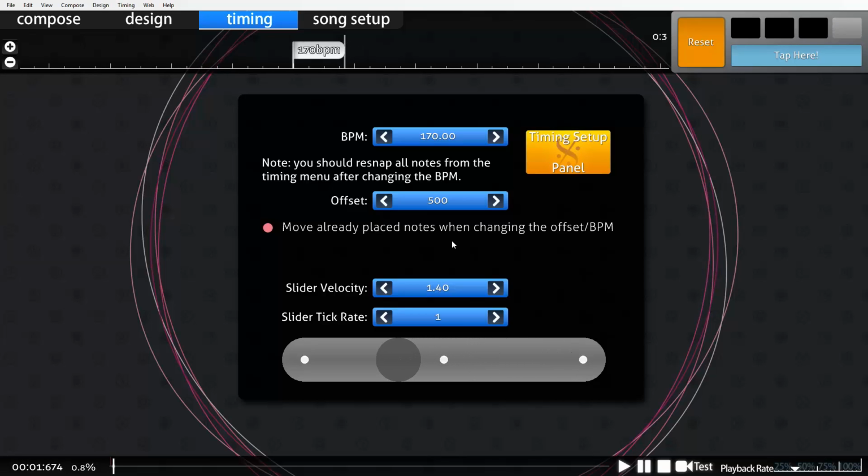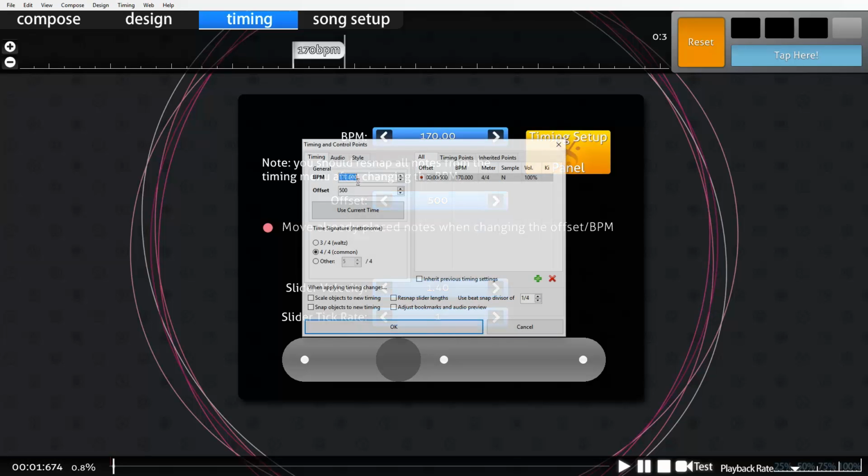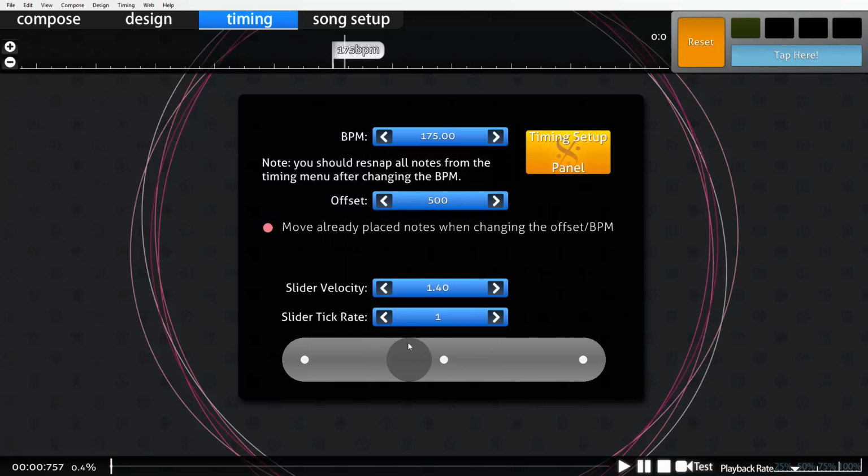Okay, hear how it slowly goes out a little bit more each bar? That's because we're not quite at the right BPM. So let's try just going up to 175. Okay, let's listen again. Alright, that sounds perfect. But we are at 25% speed, so it might sound and feel a bit different at 100% speed.